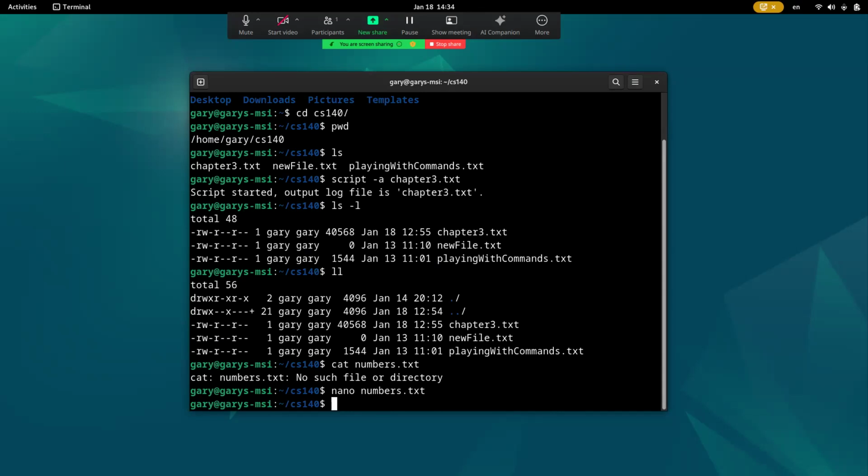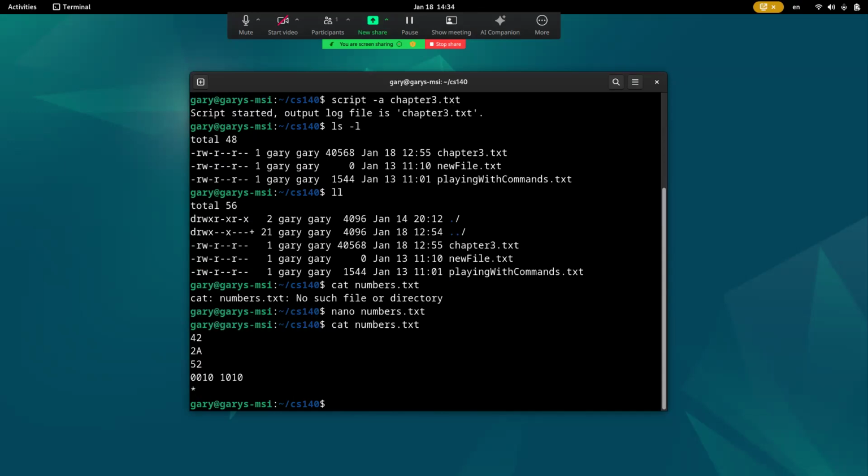And then when I'm done, Control S to save, Control X to exit nano. And so now if I do a cat on numbers, I'm going to hit up arrow twice to get that command back instead of retyping it. Enter. There's stuff in there. Cool.